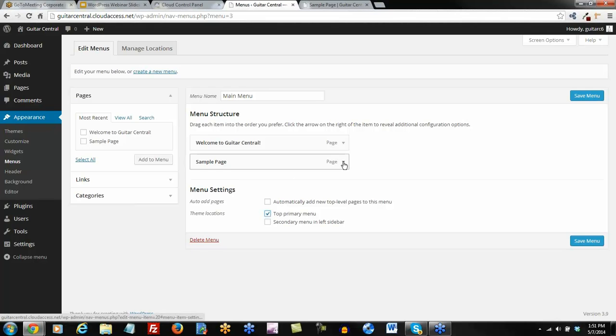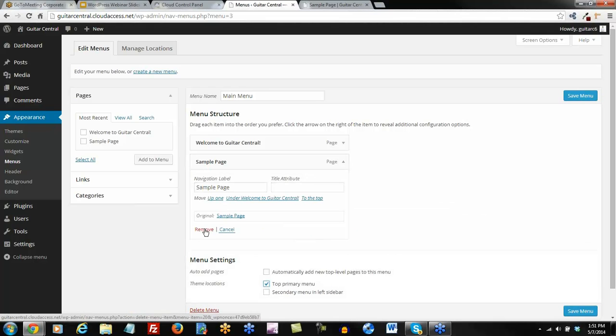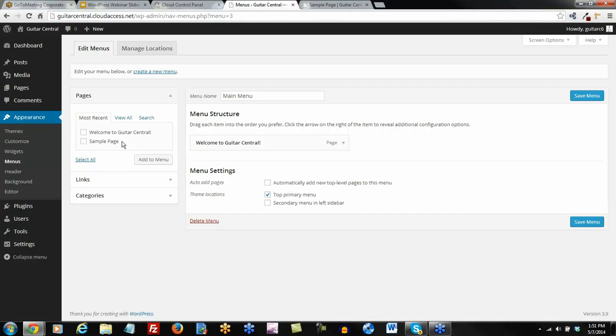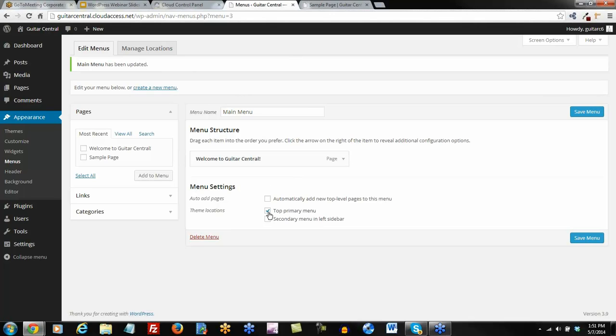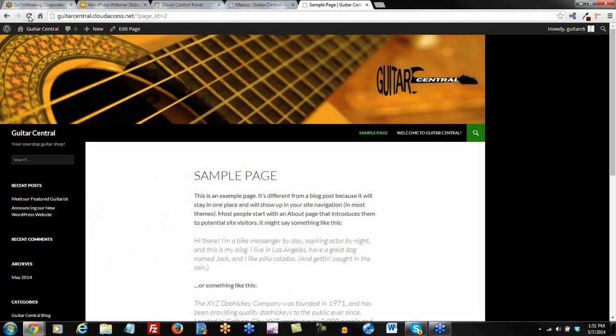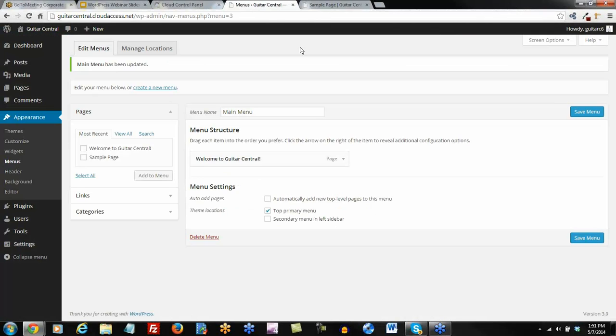And I want to remove that sample page. I'm going to delete that from my site altogether in just a moment. So let's go ahead and save this menu now. And now, since we selected top primary, we should be able to return to the front end and refresh the page and see that we only have that one Welcome to Guitar Central item in our main menu. And then what we can do is go back to our posts and delete that sample page post. Or I'm sorry, it's a page. We'll delete that sample page.